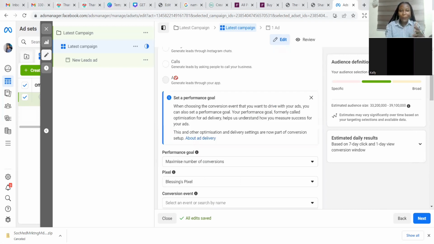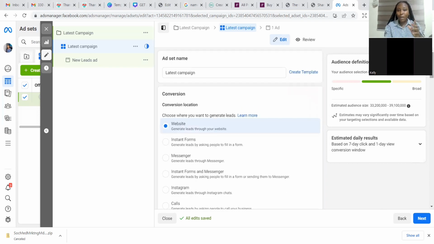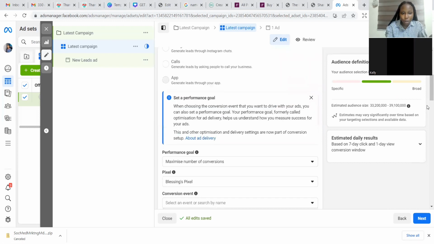You just be picking calls and all of that, right? So the app, you want to generate leads through your app, but we are not doing all of that, right? So remember, we are generating our leads website to website. So the next thing we want to do is this. We'll scroll. Then when we have maximize number of conversions, performance goal, leave it as performance goal, leave it as maximize number of conversions, you understand?